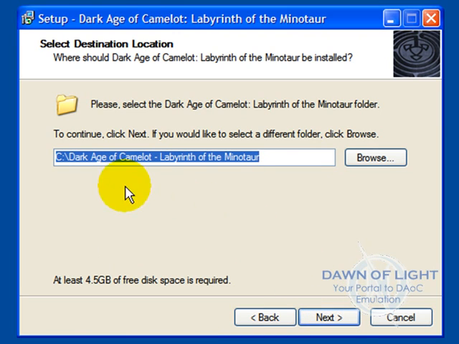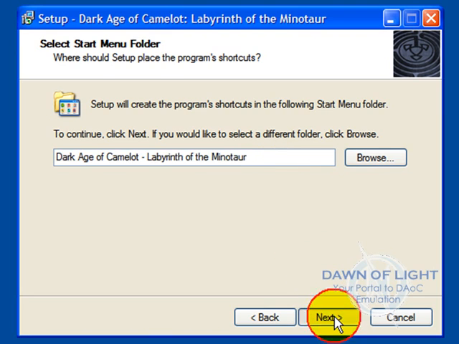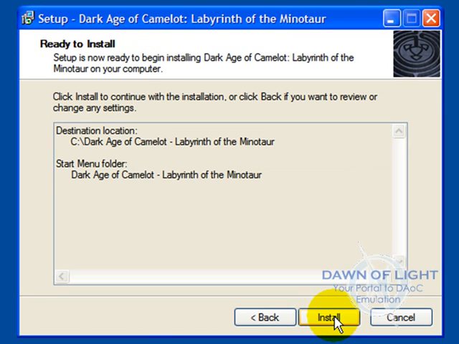I recommend that you keep it in the default location, which is C, Dark Age of Camelot, Labyrinth of the Minotaur. Click on Next. It'll take about 4.5 gigs. I also recommend keeping that the same as well. Click on Next. Once you're ready, click Install.